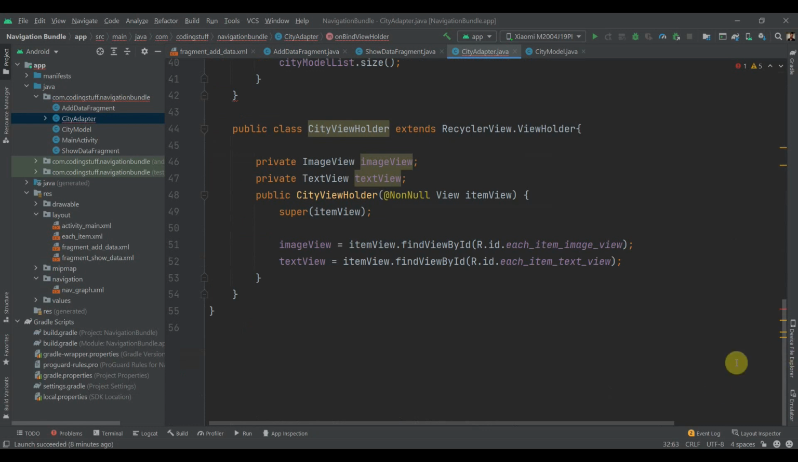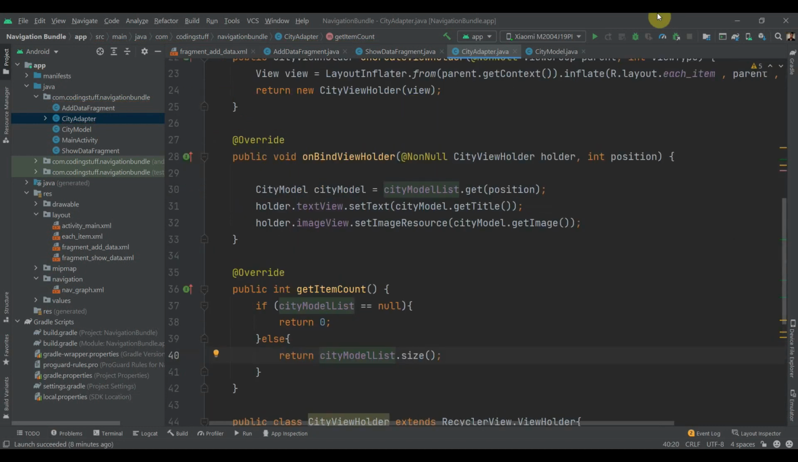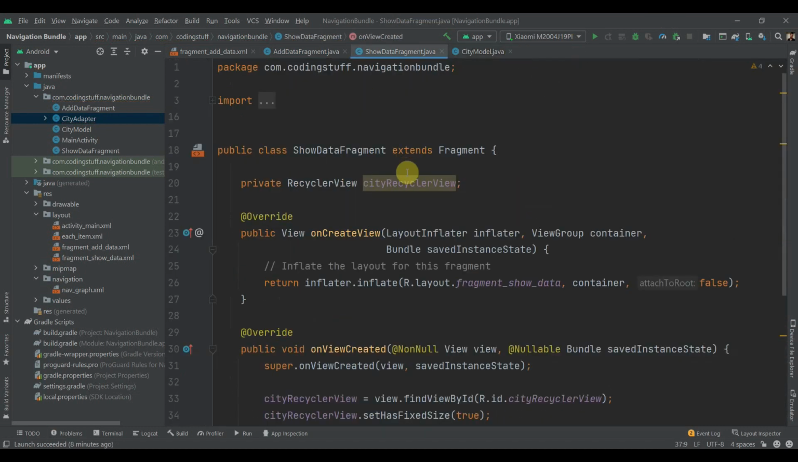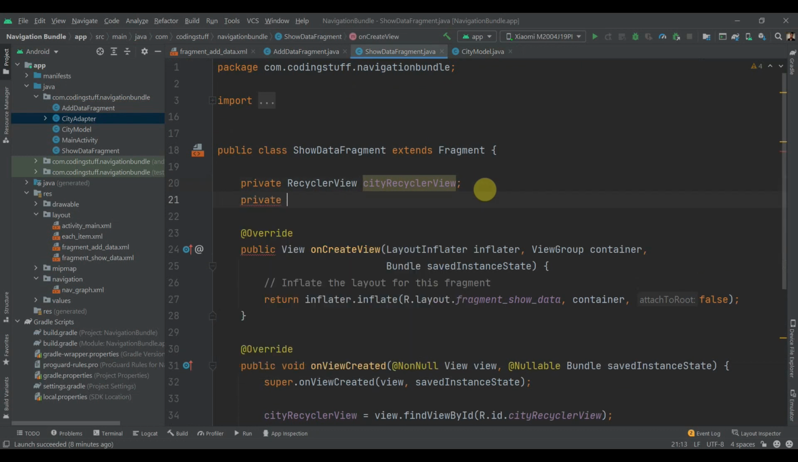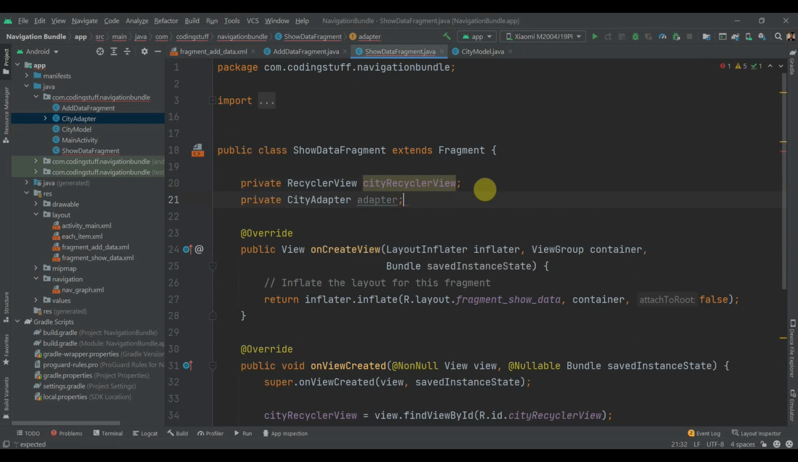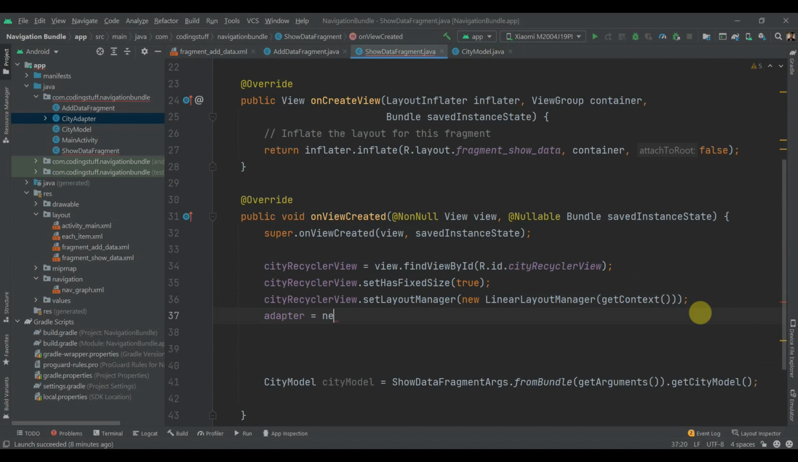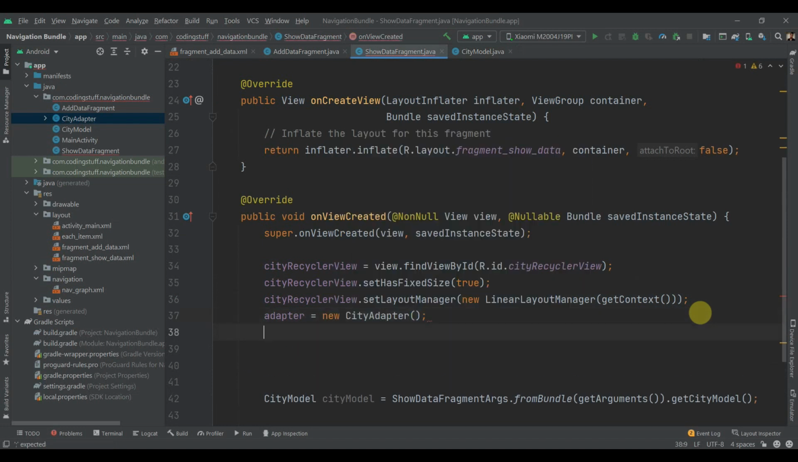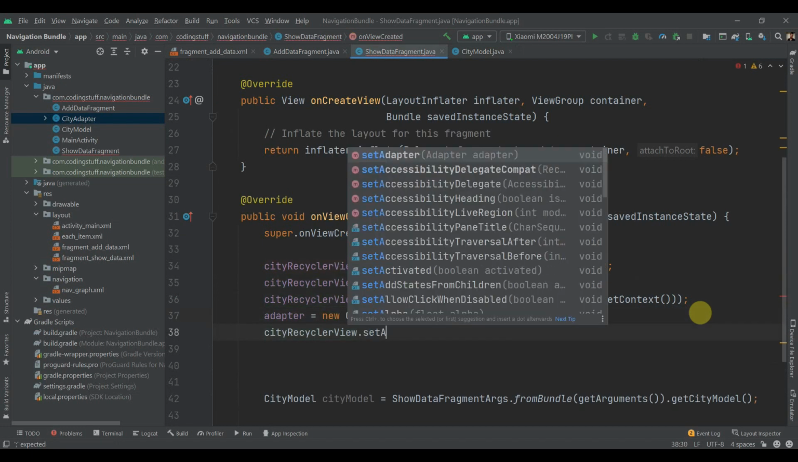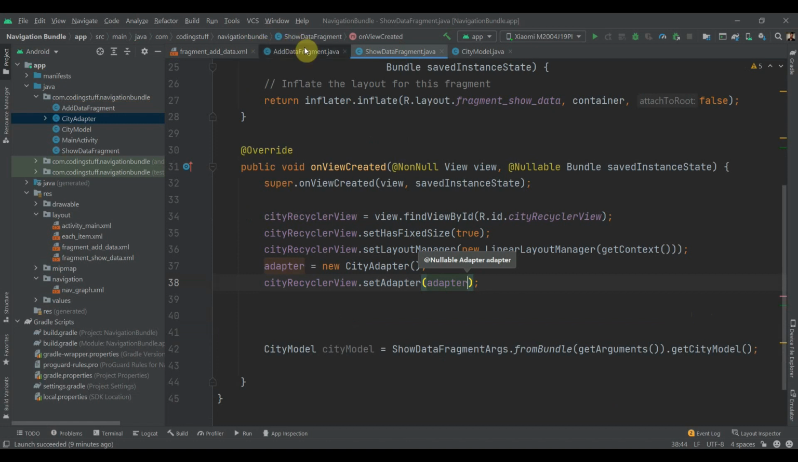There is some error, let's just check it. It's in the return statement. Okay, sorry, return. Now we'll close this CityAdapter and we'll create an object of CityAdapter. We'll name it as adapter. So we'll initialize it over here. So new CityAdapter semicolon, cityRecyclerView.setAdapter. We'll pass this adapter there, and yeah, that's it.